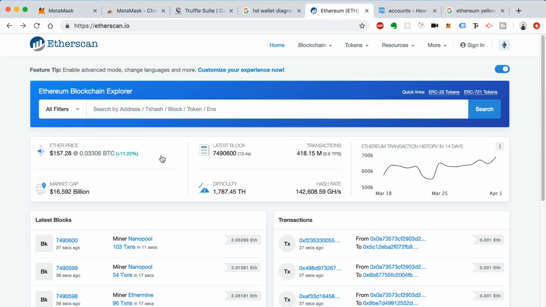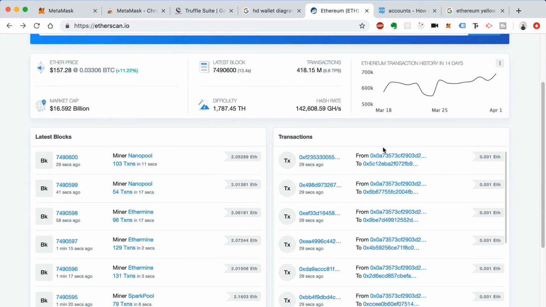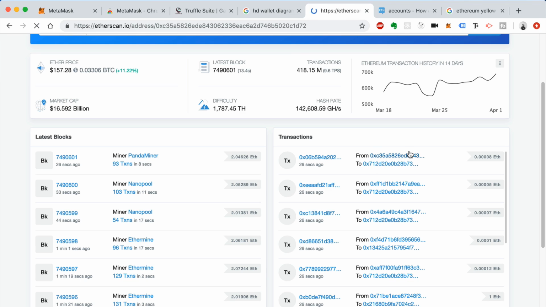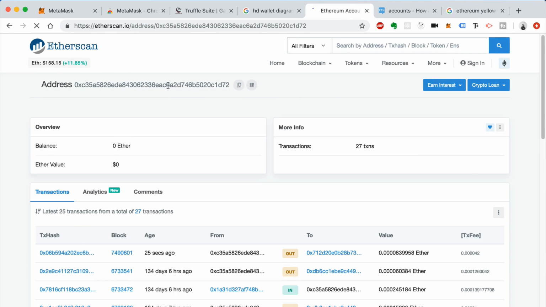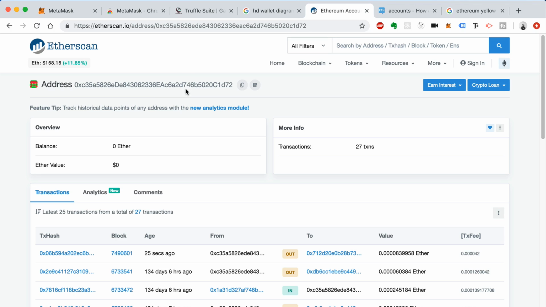So if I go to Etherscan and I look at one of these transactions, I see a from account here. This is an account on Etherscan. This is a representation of the public key. Sometimes people call this a wallet. Sometimes people say this is your wallet address and this is your wallet. I don't really like that term because it's confusing. This really is an account.